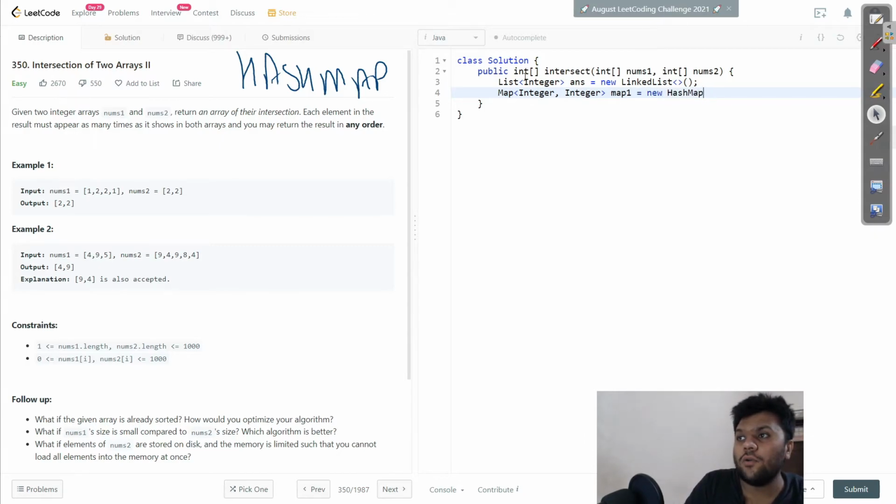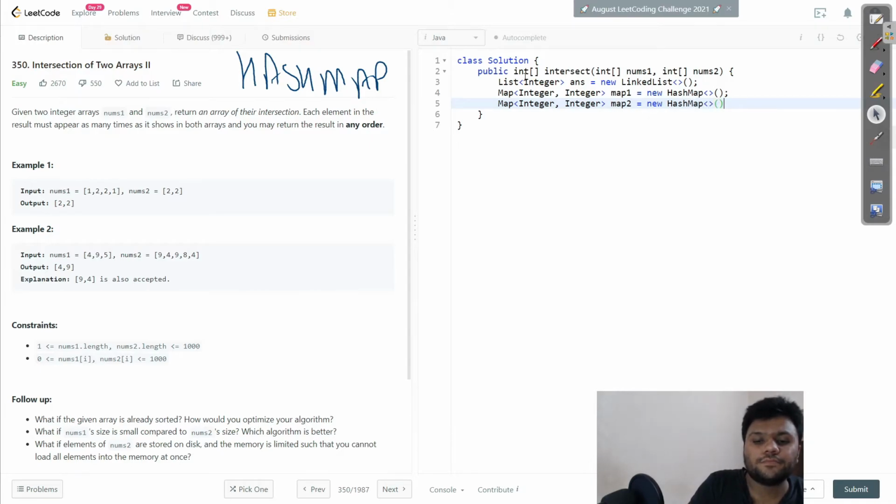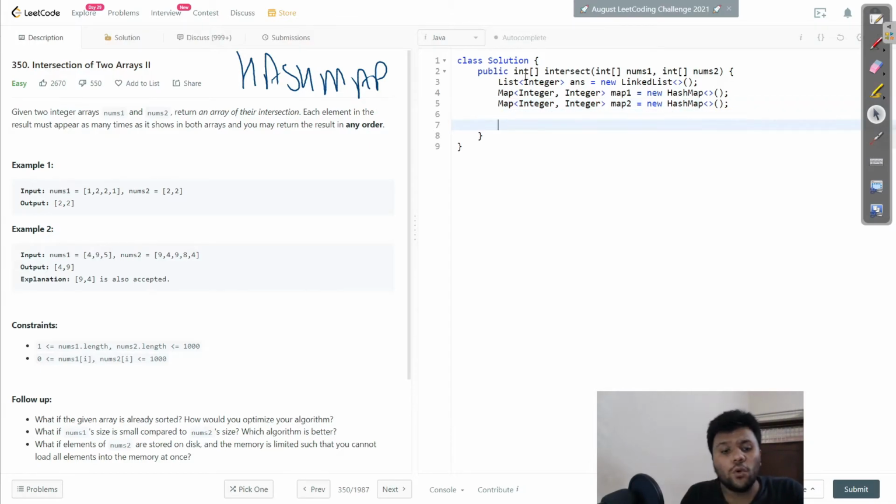Alright guys, I hope it is clear what I'm doing. Similarly, I will create one map for my second array. So I will call it map2, new HashMap. Alright guys, now I will run a for loop for my array nums1. So for that I will say for int i = 0; i < nums1.length; i++.